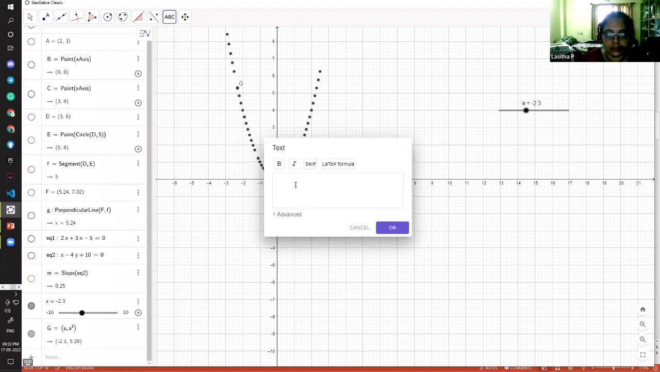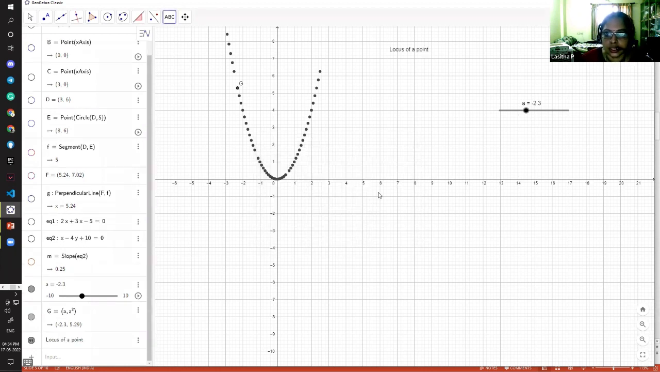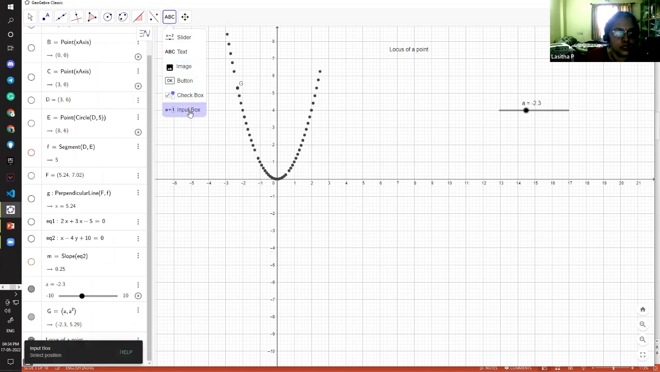For example, I am showing the locus of a curve. So I can write what is the name of that one, locus of a point, I can mention that. So it will show the text here. So what is it about? You can tell that. So these are some of the tools, and here an input box is there.